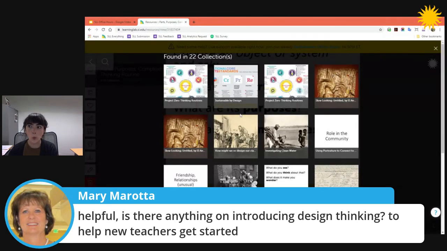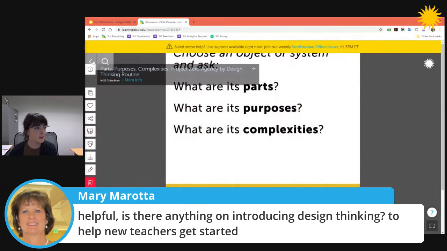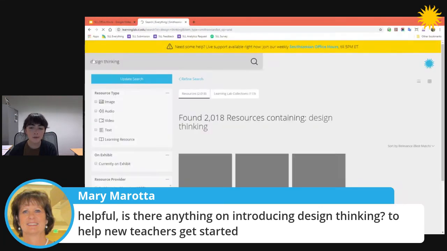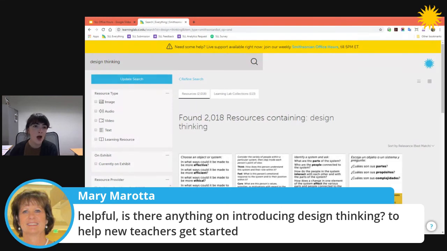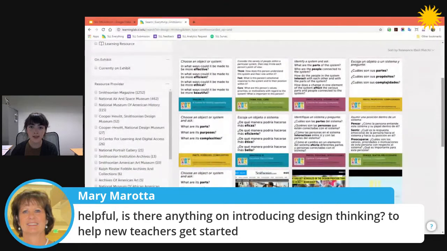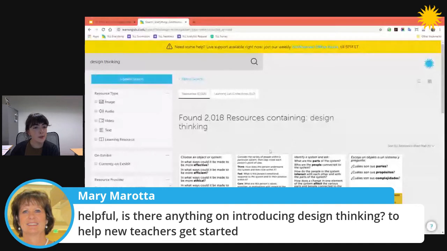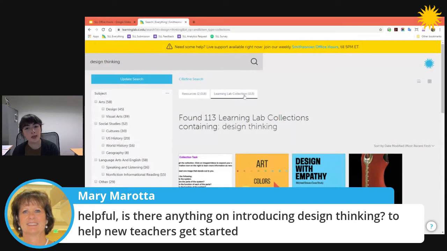So that is one thing I would recommend for introducing design thinking, especially if it's something that you haven't used a lot before. These are honestly fantastic. So again, I found them by searching for design thinking in the Learning Lab. They're resources, and they will appear here at the top, both in English and in Spanish. But there are also multiple collections on design thinking, and I can find them by clicking on Learning Lab Collections right here. This will show me Learning Lab collections related to my search term.